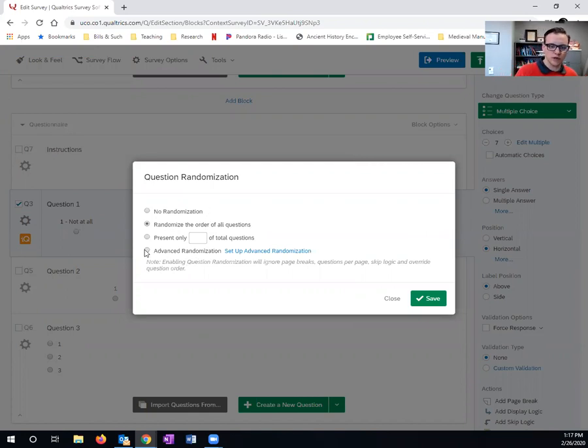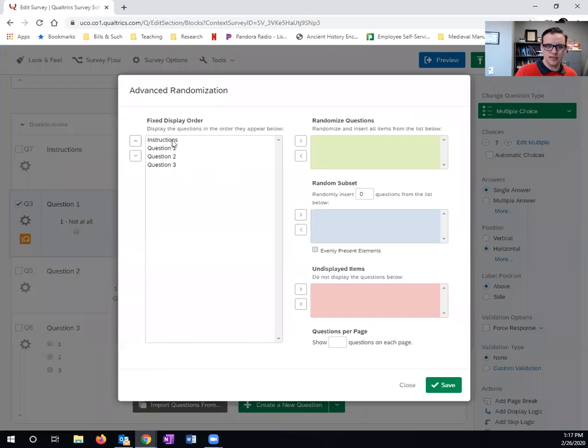What I would do is I would go down here to advanced randomization. This gives you the option of choosing certain questions to randomize and certain questions not to. And then you can even choose some not to display if you wanted to. So you can get very fancy with this, but at its simplest, if all you want to do is randomize the questions, just select your questions, move them into this top box over there.